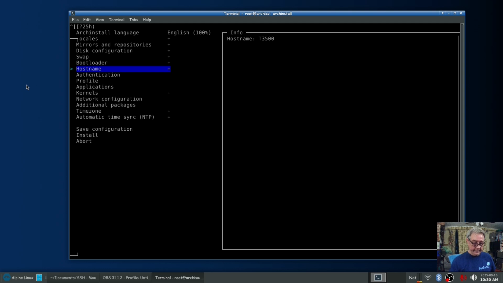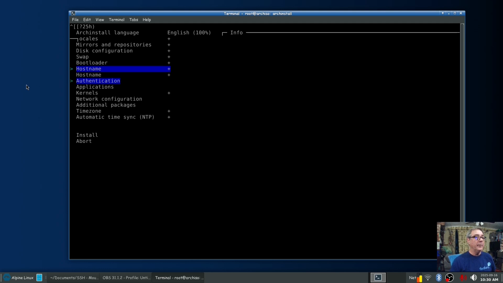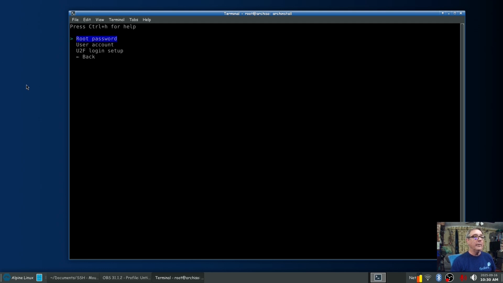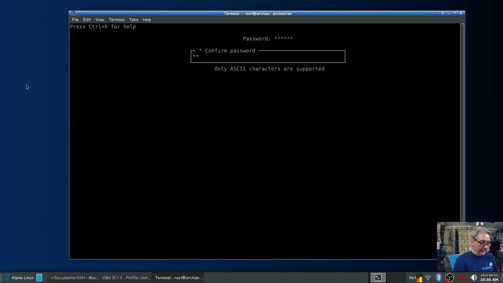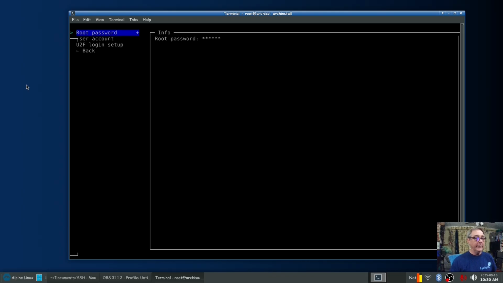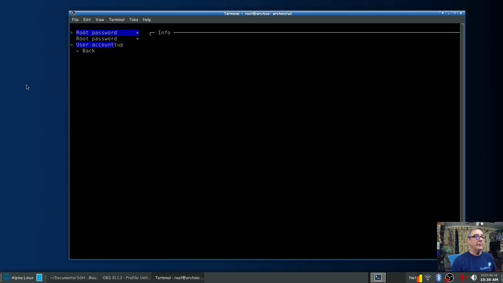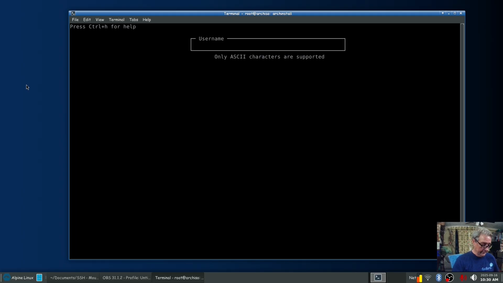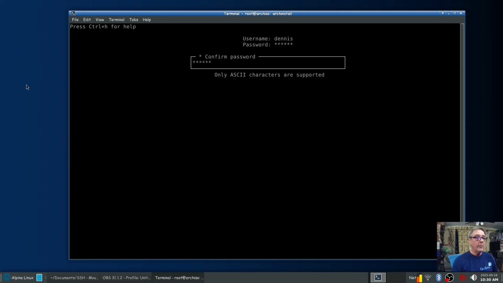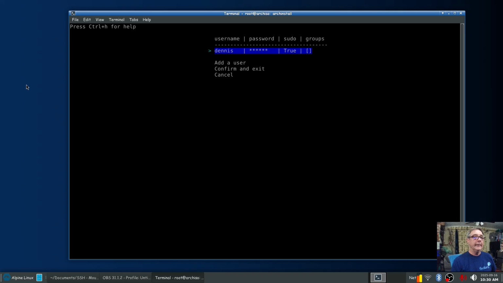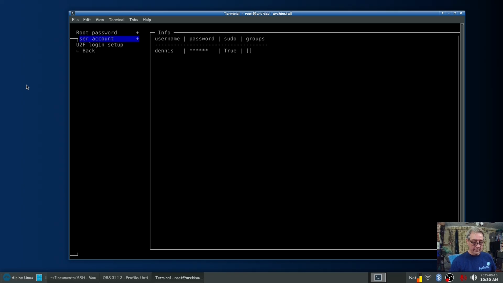All right. Authentication. Root password. Now this is overriding the password we've already used. User account. We're going to add a user, Dennis. Going to give Dennis a password and confirm it. And we're going to say yes, we want to be a super user. Confirm and exit. We're going to go back here.